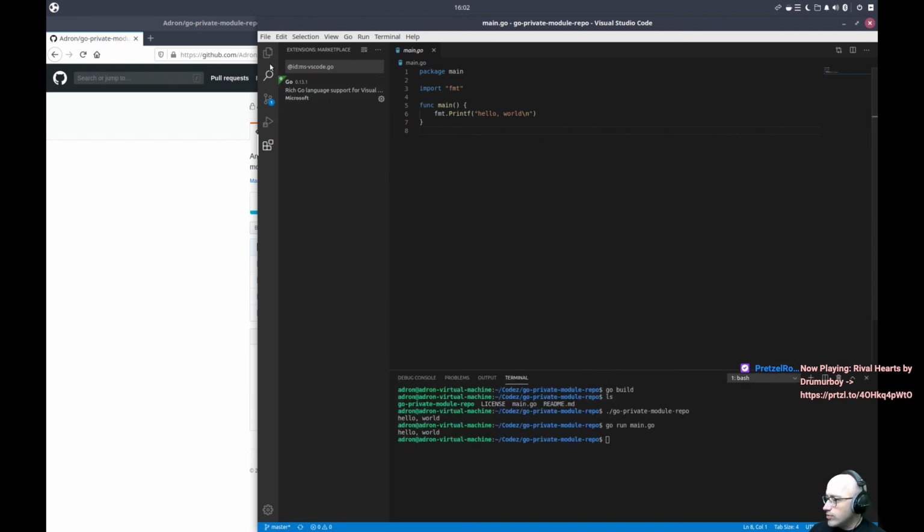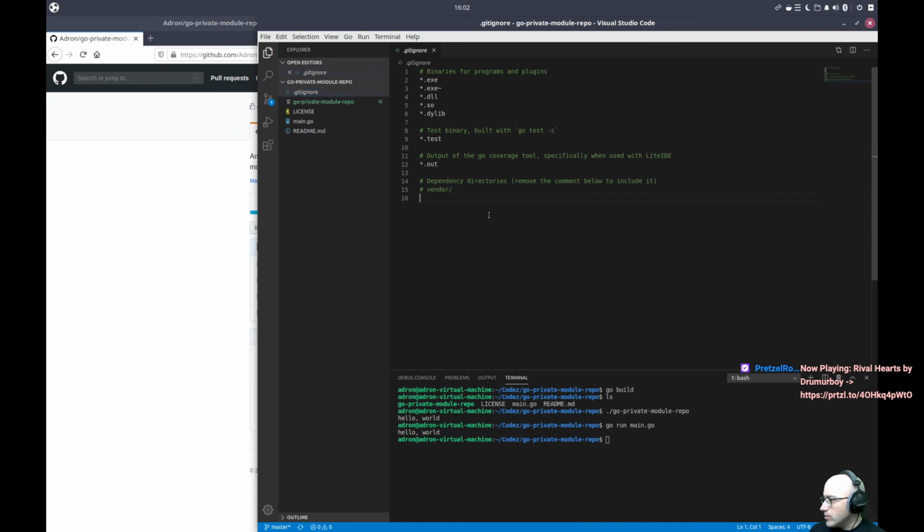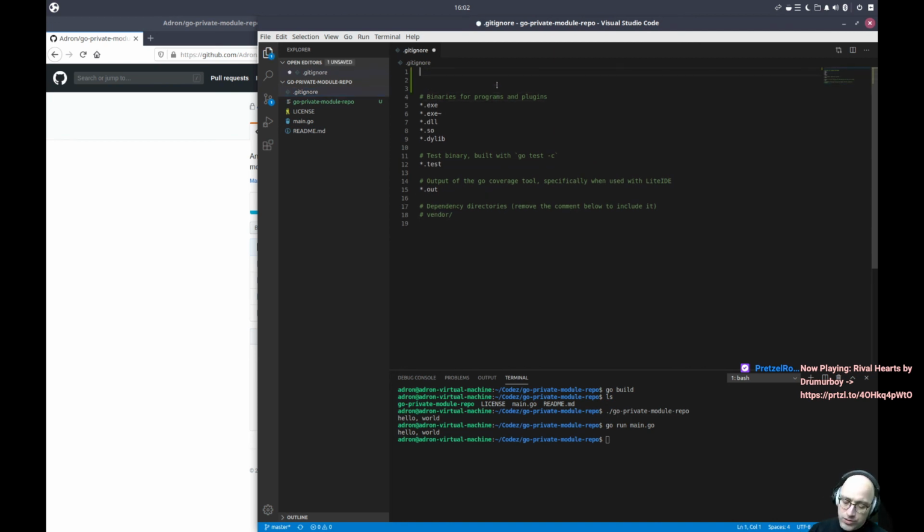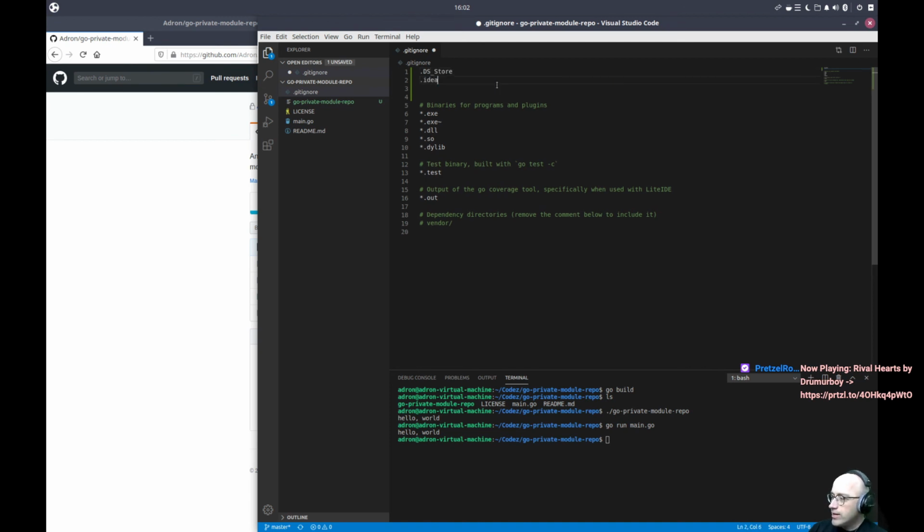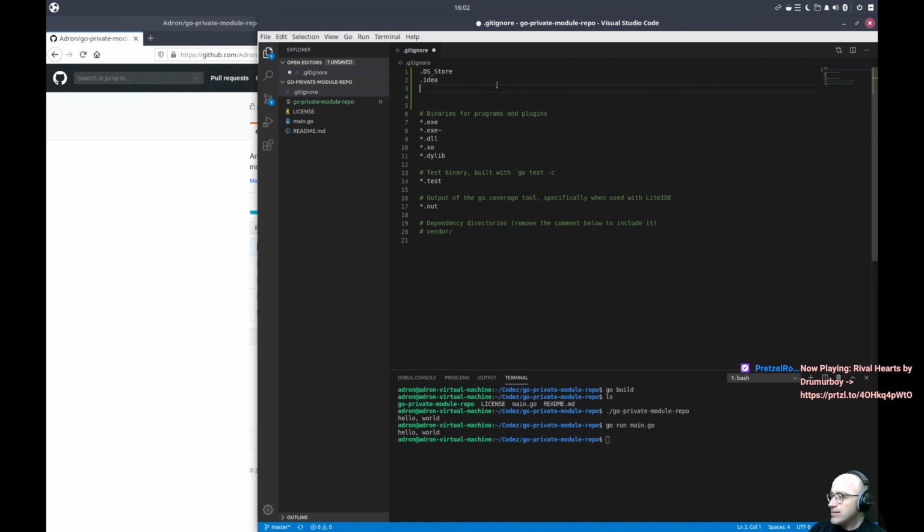Now, a few little things, just pet peeves. I don't like my executable to go into my repo. So I'm going to open up the git ignore and add in a few more things. One, the age-old .DS_Store file, that's annoying on Mac. The .idea directory, which is my IDE settings if I use anything from JetBrains. And then the go private module repo.